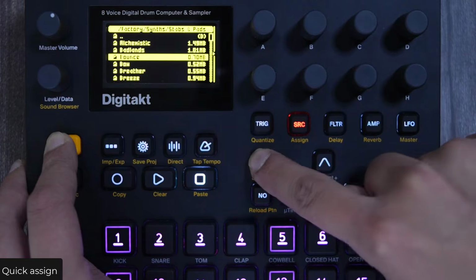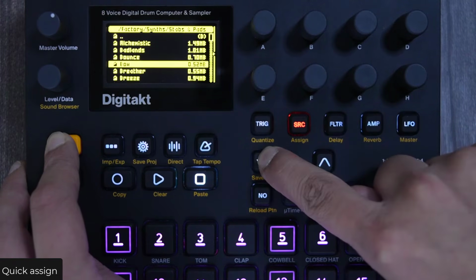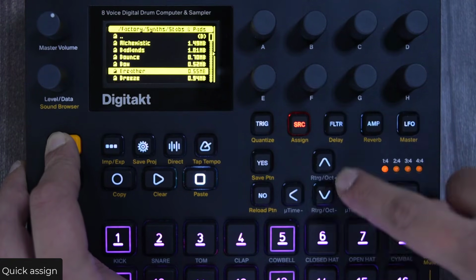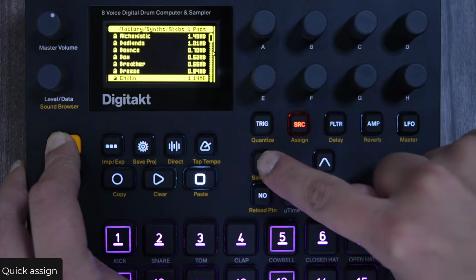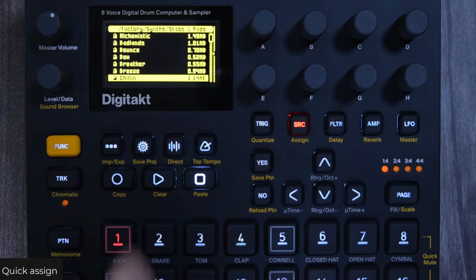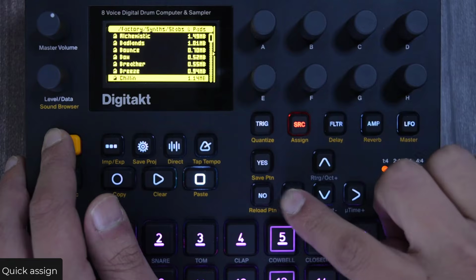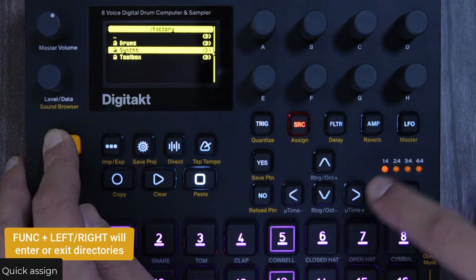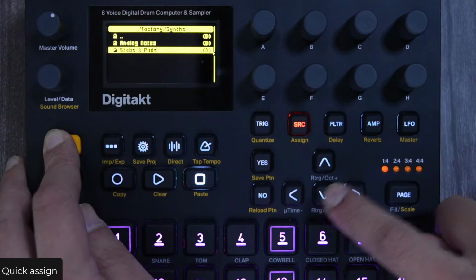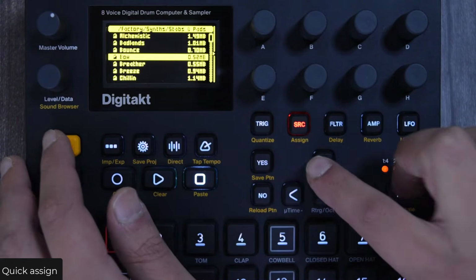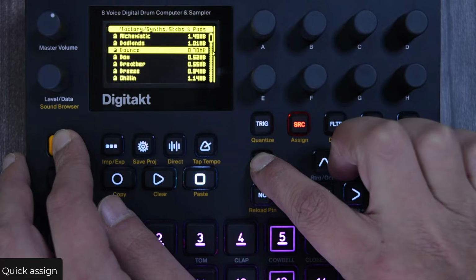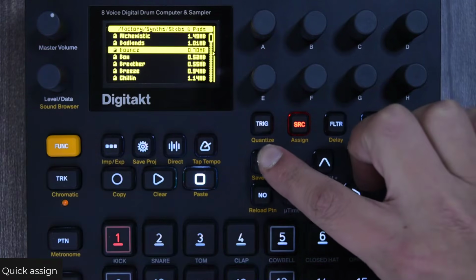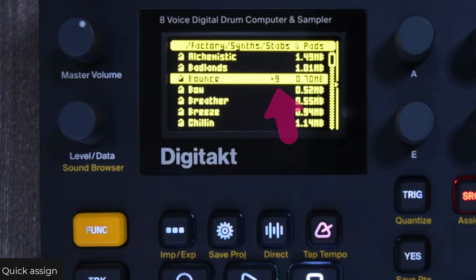And then when you find the one that you like, you just need to import it to your project. Now, one more thing that you need to know is that by holding the function and the left and right arrows, you can navigate directories up or navigate directories down. So once you find the sample that you like, let's say I like that one, I'm going to say yes, and it's going to be selecting it.